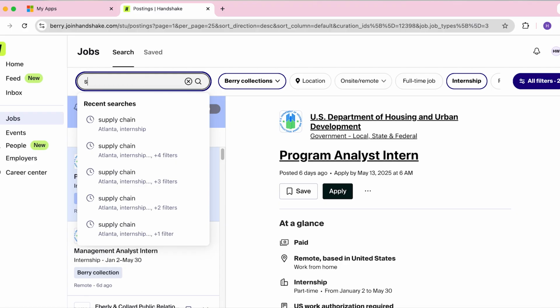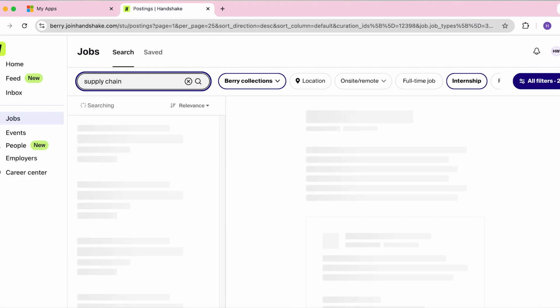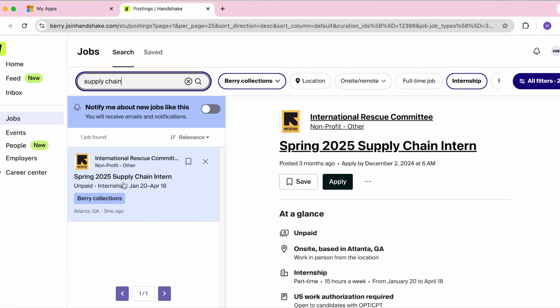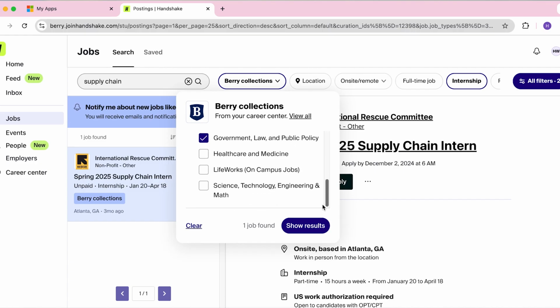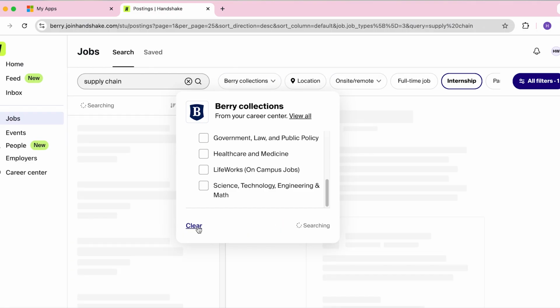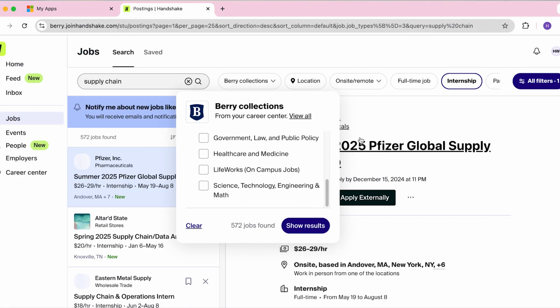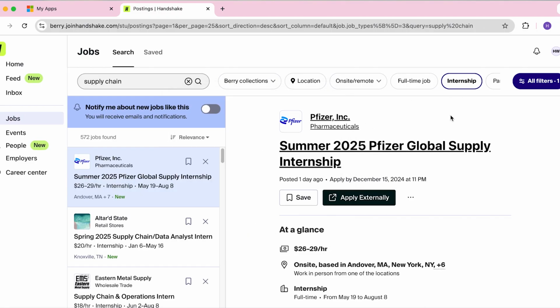So what I can then do is go back to my search bar and type in supply chain again, and this will narrow it down. So there actually is one internship that's available for spring 2025 with the International Rescue Committee, which is a nonprofit. That's why it's listed here. And this is going to be a supply chain internship. So whether you're starting with the search terms or starting with our collections filters and viewing things by industry or by our community and industry partnerships, using Handshake to find internship opportunities makes it really easy to narrow down internships that are going to meet your needs and qualifications.